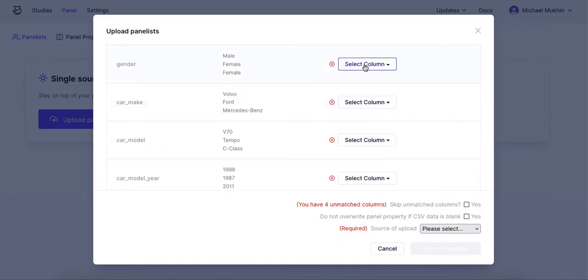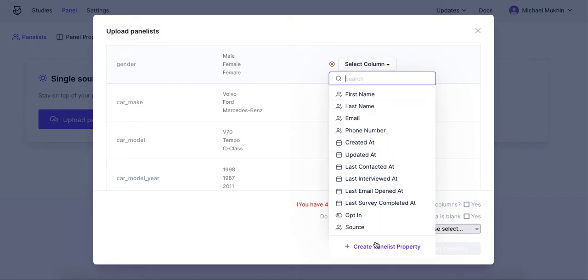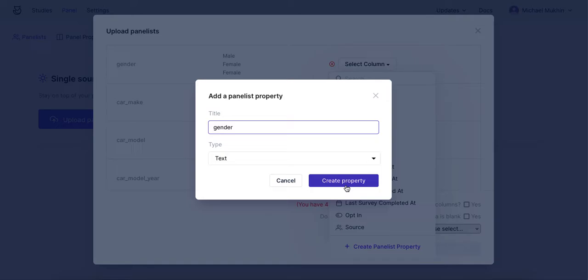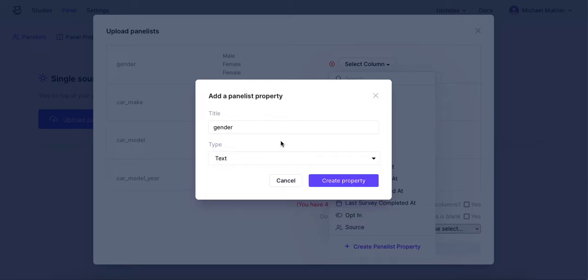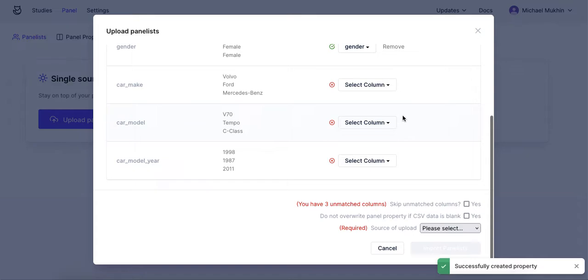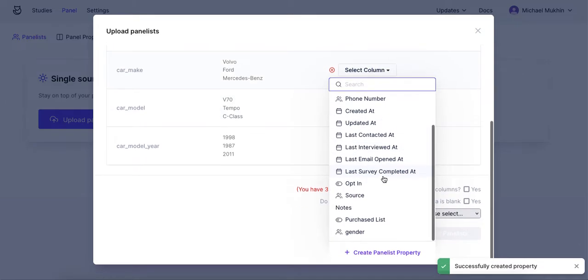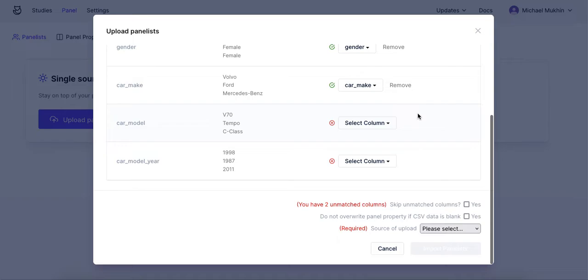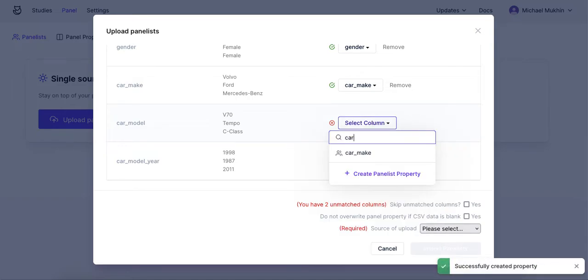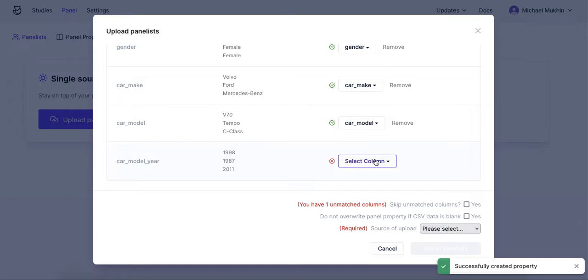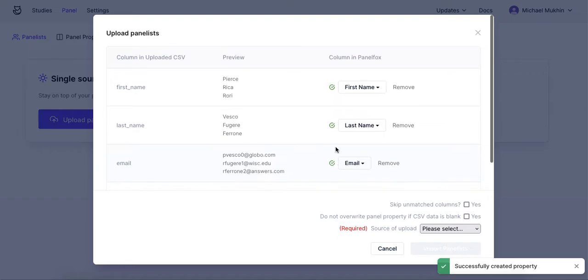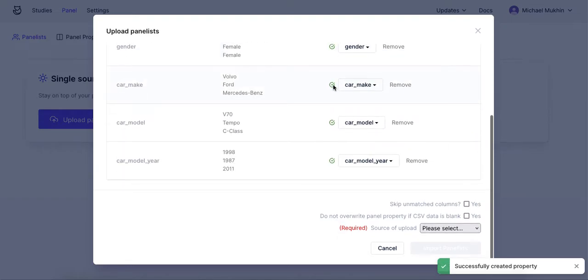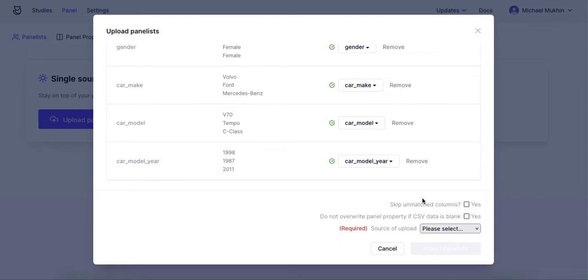And so for gender, we don't actually have this column, we don't have this property. So let's actually create one, and it'll pre-fill, and it'll say gender. We'll keep it as text for now, but in the future, in the next step, we'll actually change it to a single select. So let's create this property. For car make, let's also create that property. Then for car model, see, we can search for it. It doesn't exist, create this one. And then for car model year, it doesn't exist, so let's create this one. And so now we have all these green checkboxes. All the data we're importing is going to map to something in Panelfox, so that's great.